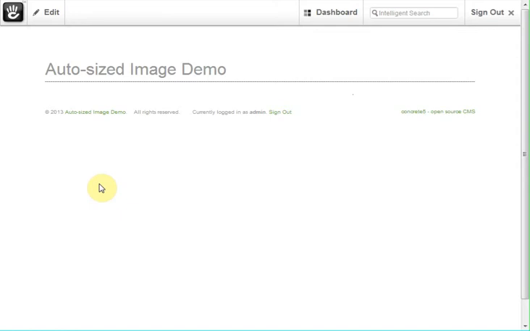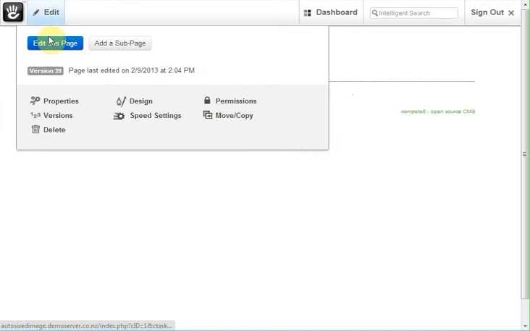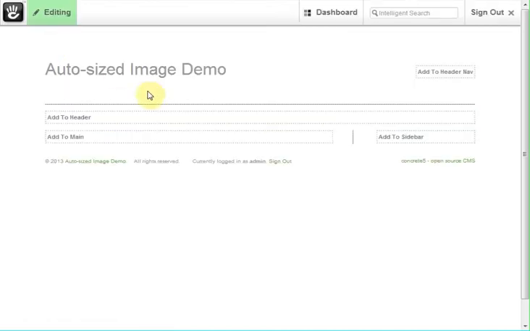I'm the developer behind the auto-sized image block for Concrete5. This is just a quick video showing off some of the main features and how to use the block. So let's get underway. I've got a standard default Concrete5 install. I've installed the auto-sized image block and I've uploaded a handful of images up onto the file manager.